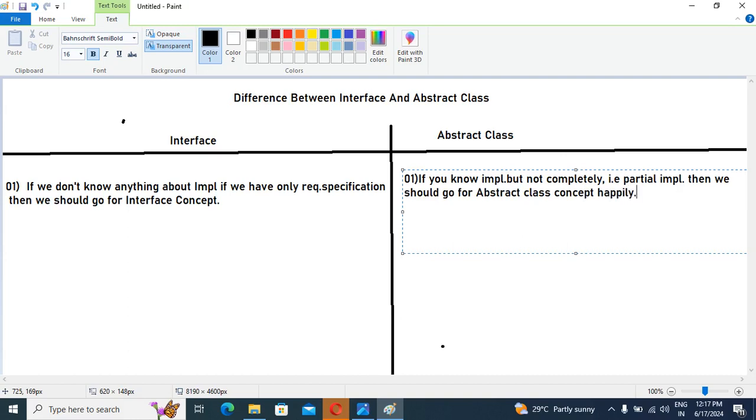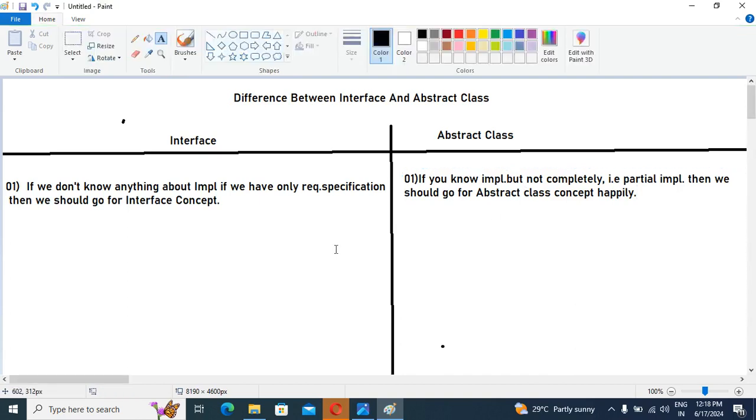This is the first difference. If we know implementation but not completely, that is partial implementation, then we should go for the abstract class concept happily. That is our first point. When we should go for the interface and when for the abstract class, you need to tell the interviewer, so they will understand that this person knows. So this is the first difference.